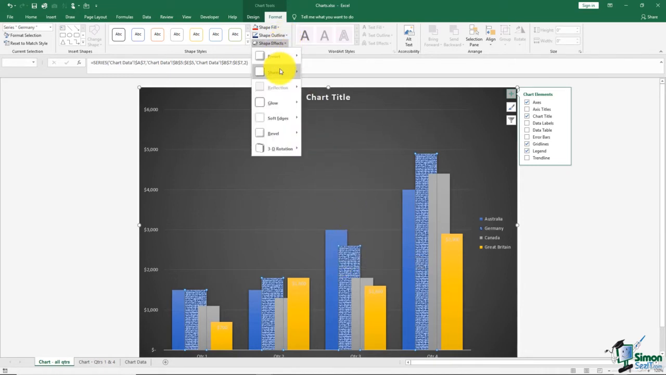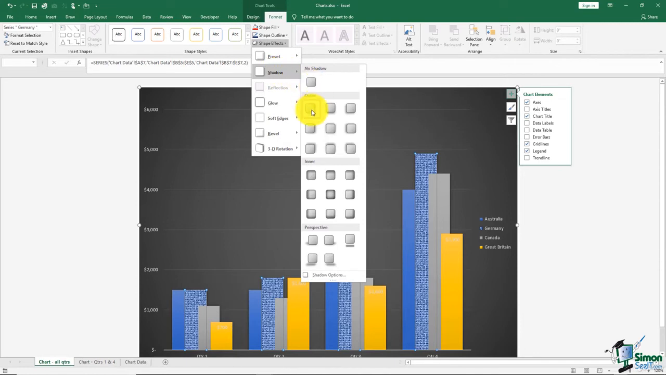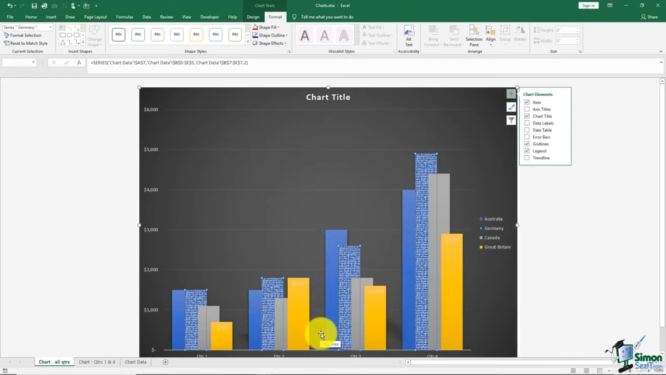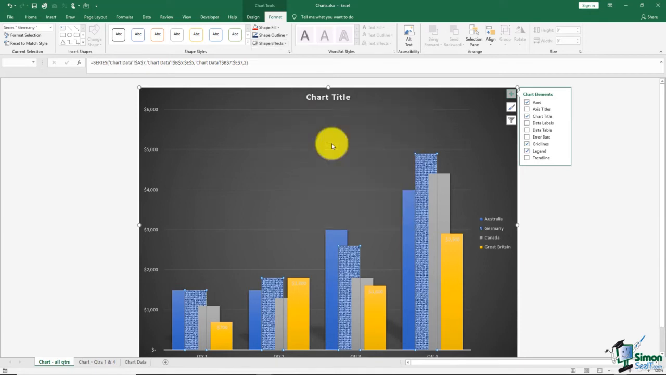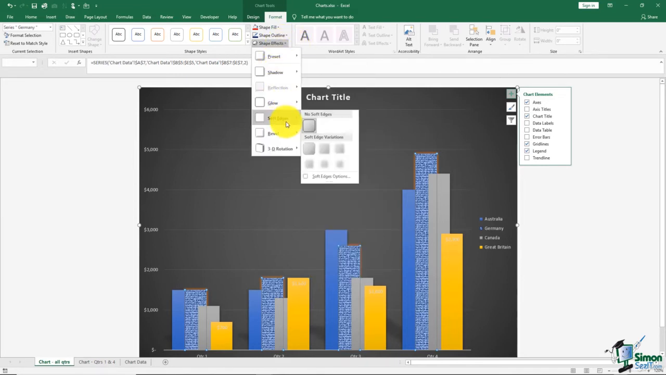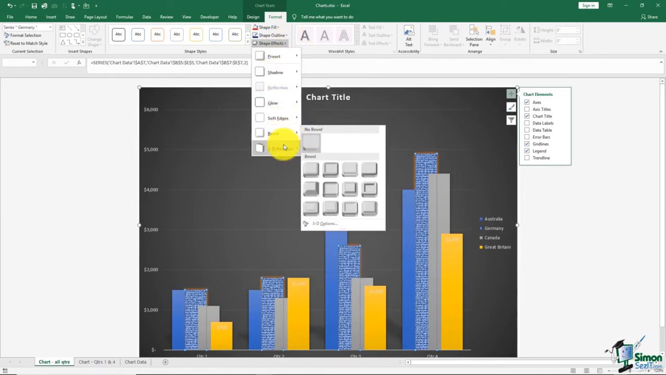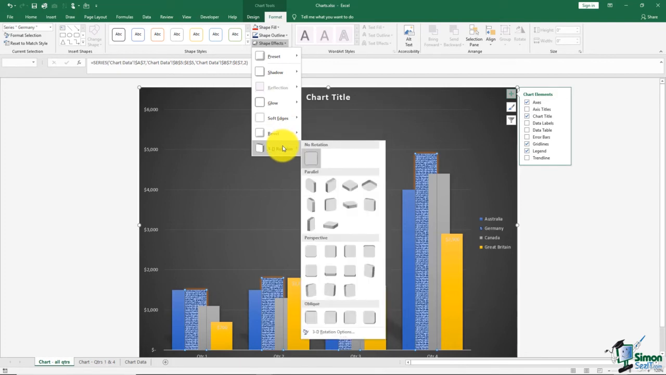Shape effects, this is going to allow my shape to have a shadowed effect if I'd like. You can have some where the shadows kind of lay on the ground like you see back here. You might have a glow around your objects. You can kind of see those right back there. You might even have what they call soft edges, a beveled look, or a 3D rotation, and any of these would work.